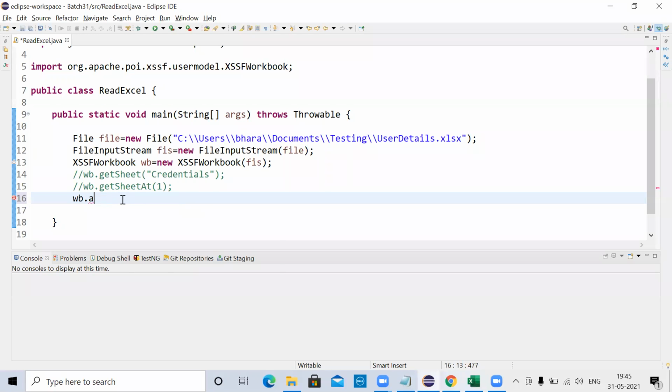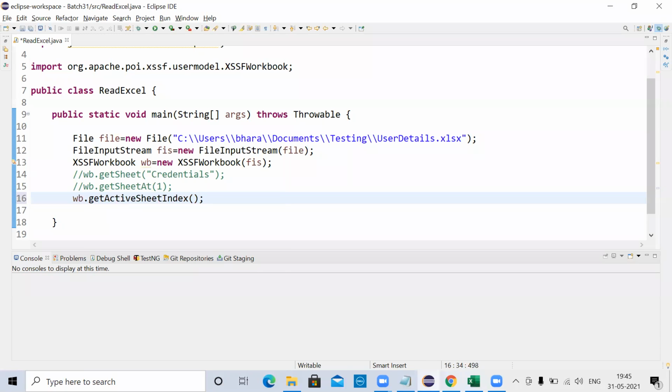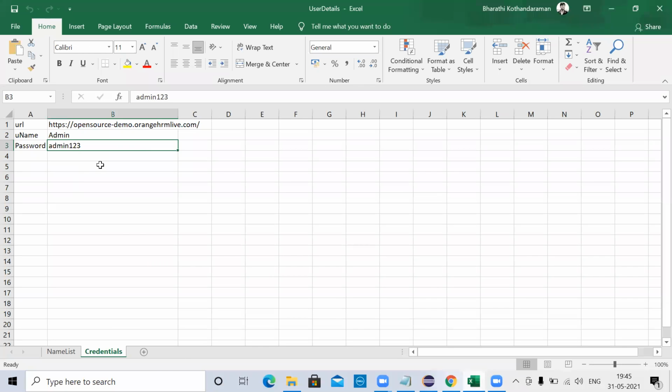Using this method, we can get the index of the active sheet. The sheet that is active by default is the last updated sheet. For example, say you are working on the second sheet, and after saving you close the entire document on the second page itself. When you open it the second time, the workbook will point to the second sheet by default.